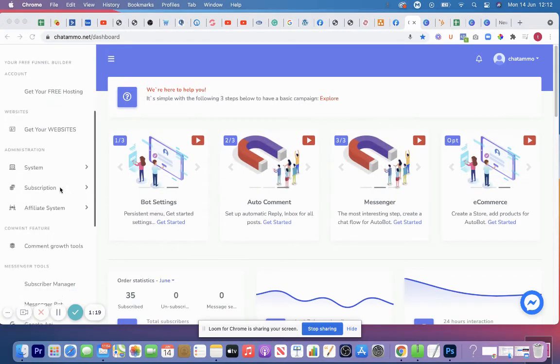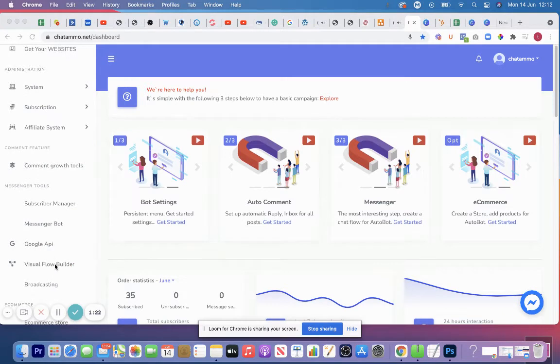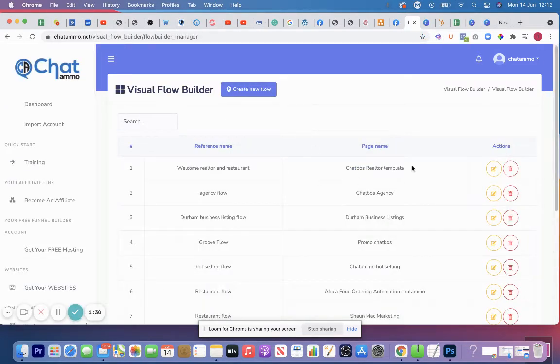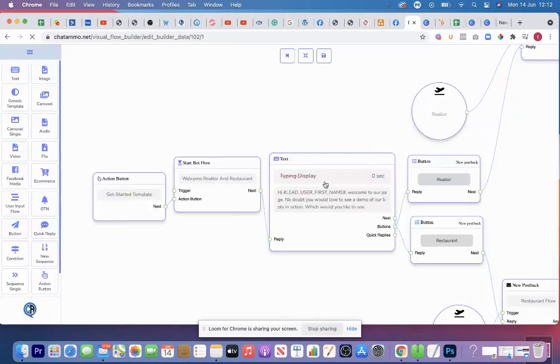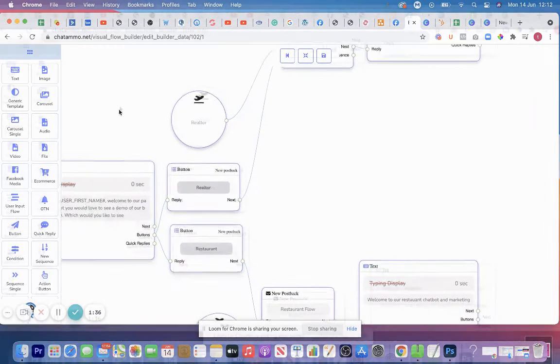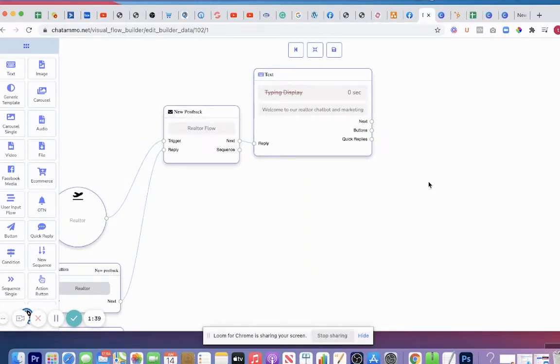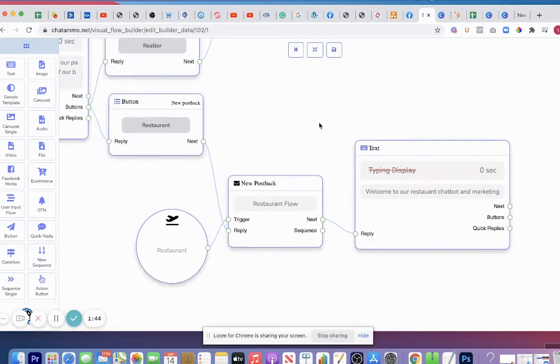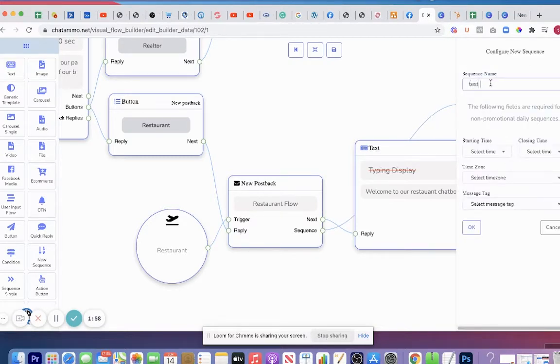So, for example, if we go down to our visual flow builder, because we're talking about restaurants predominantly at the moment, I'll just use any flow. We're not really too bothered what flow. What we're going to do is add a sequence. So actually I don't even know which flow I'm on here. We want to add a sequence, so the sequence will go right here. We're going to go into new sequence. If we link that straight up to there, then this is going to be the sequence that they're going to get afterwards. We'll just put this down as test.